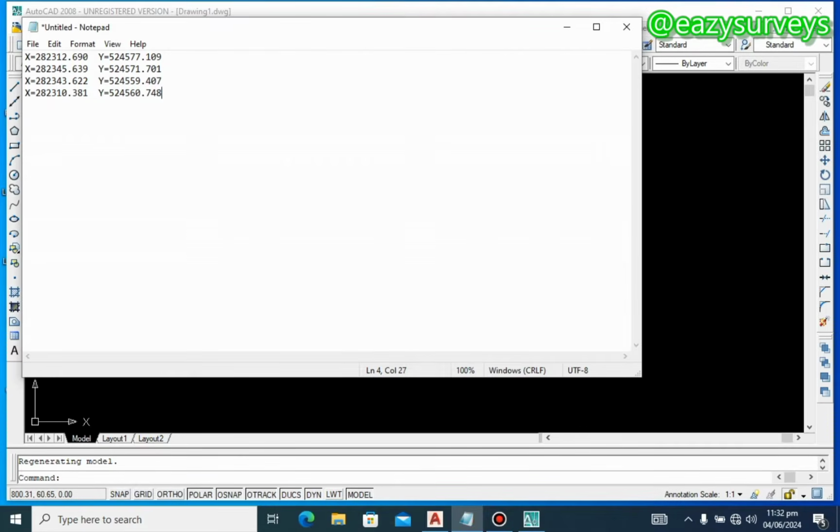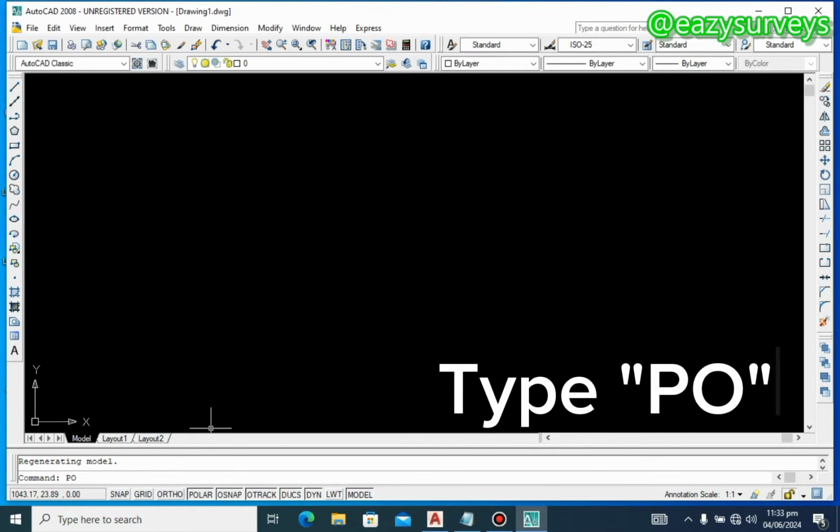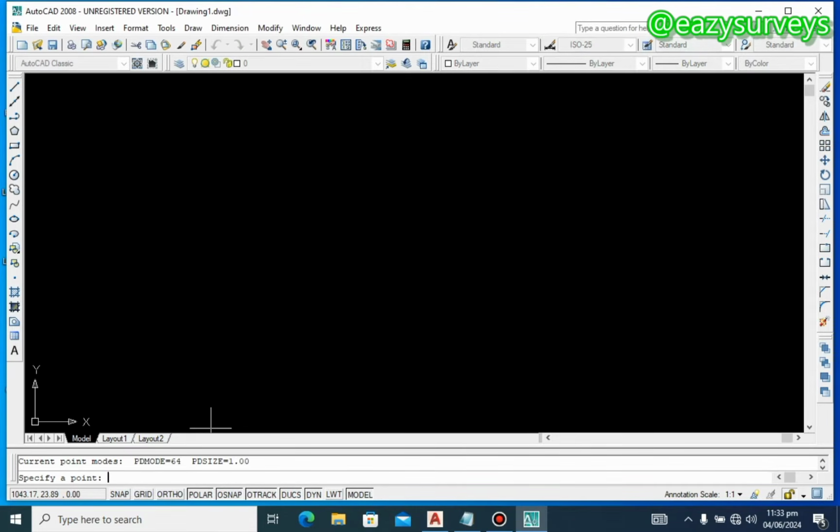I will come to my notepad. If you have your data on notepad, you just copy the first points. Okay, right click, copy. Okay, then you come to your AutoCAD work environment on the command line. All right, then you are going to type PO, right? PO. Do you get PO? Then you click on enter.